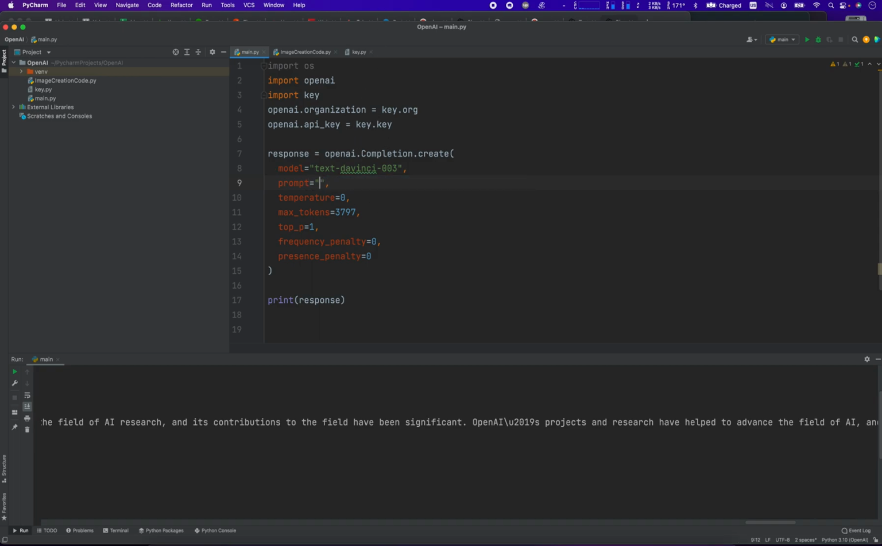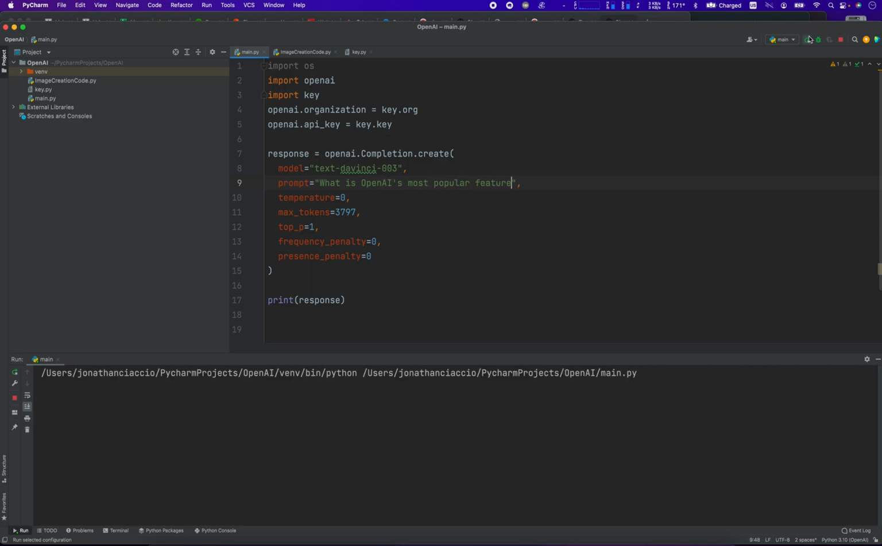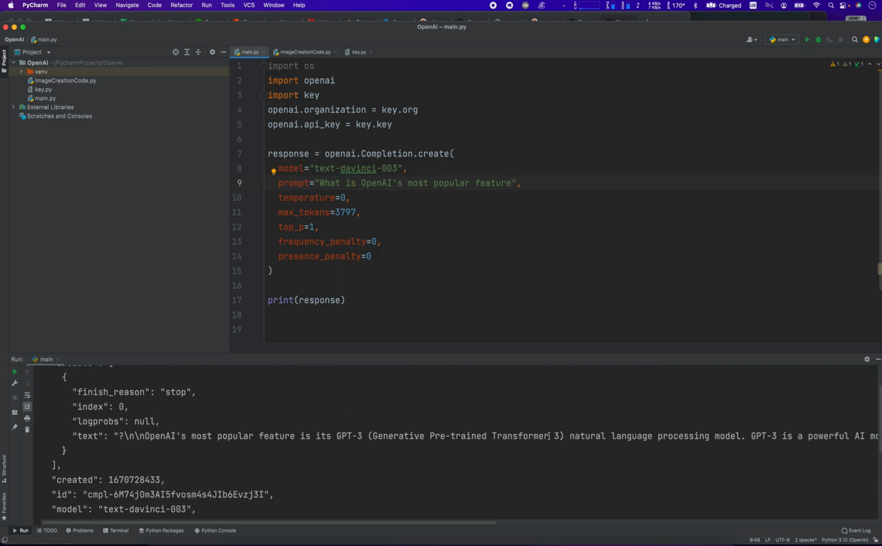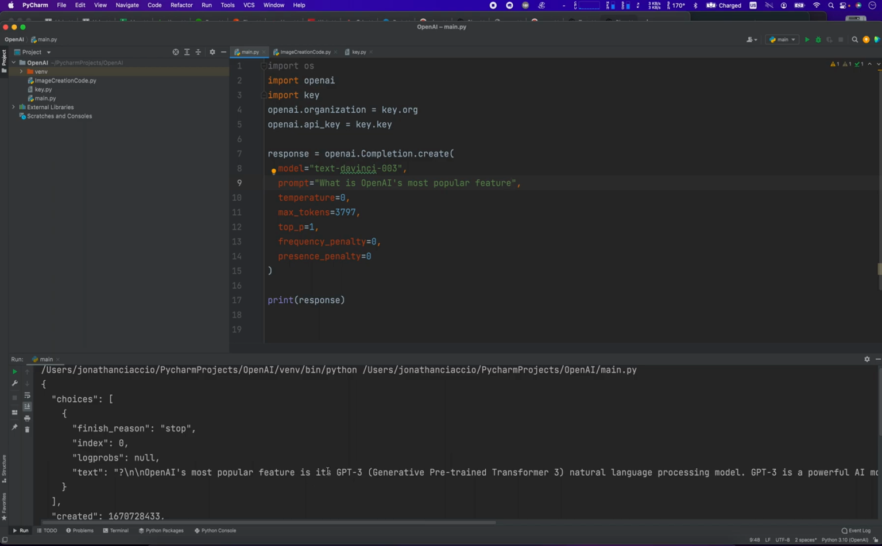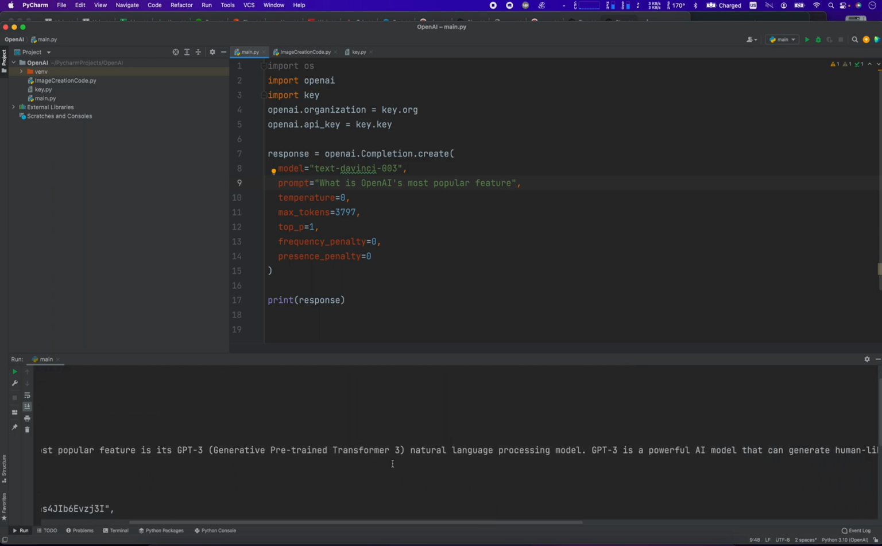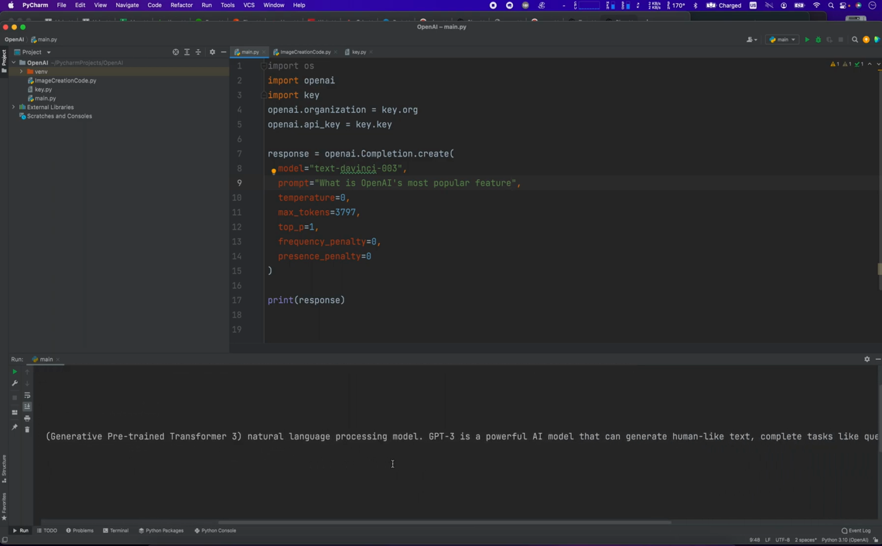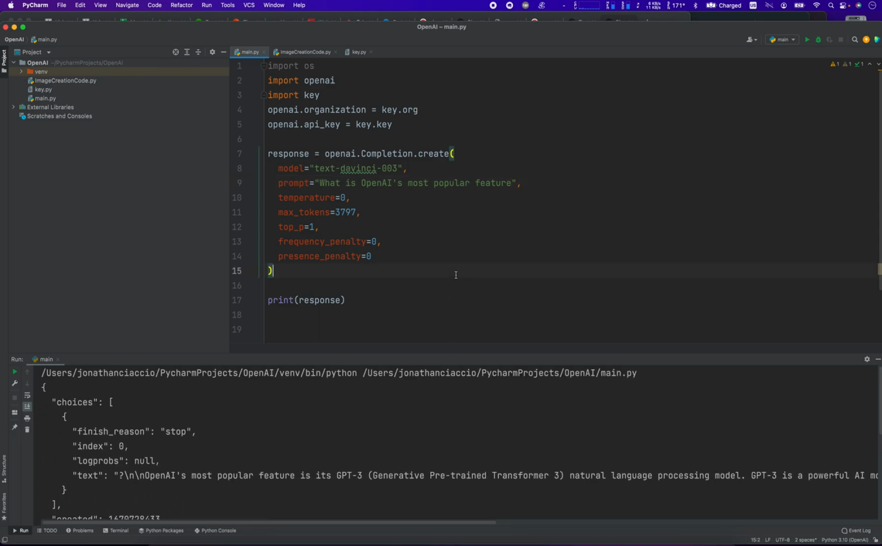Like, you say, what is OpenAI's most popular feature? And then you could use this information. OpenAI's popular feature is its ChatGPT, Generative Predictive Trained Transformer 3, natural language processing model. But anyway, that's how you use OpenAI, the completion create.